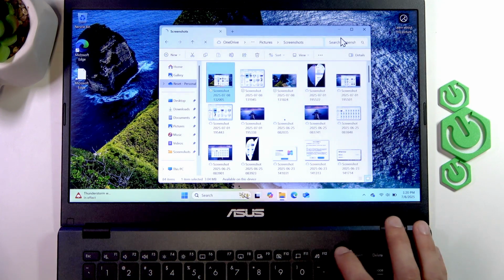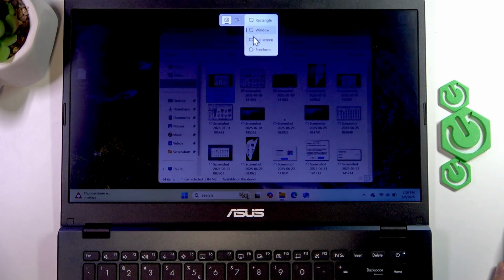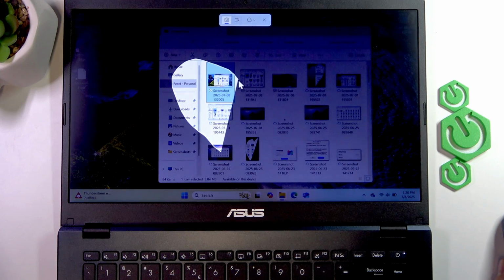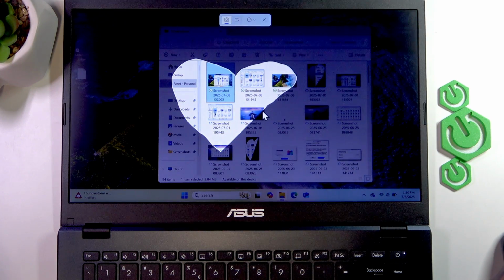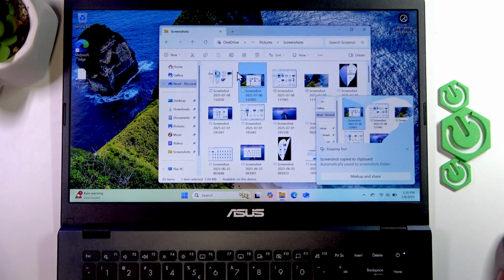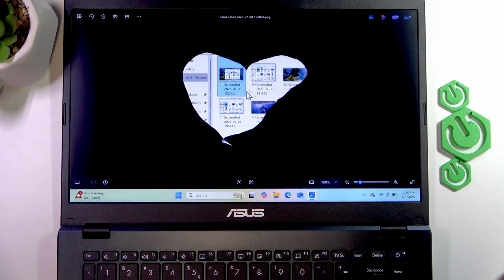And the last option of the screenshot is a freeform screenshot, and it's basically just like the rectangular one, except you can select any shape that you like. And once you finish the selection, your screenshot will look somewhat like this, depending on the shape that you selected.